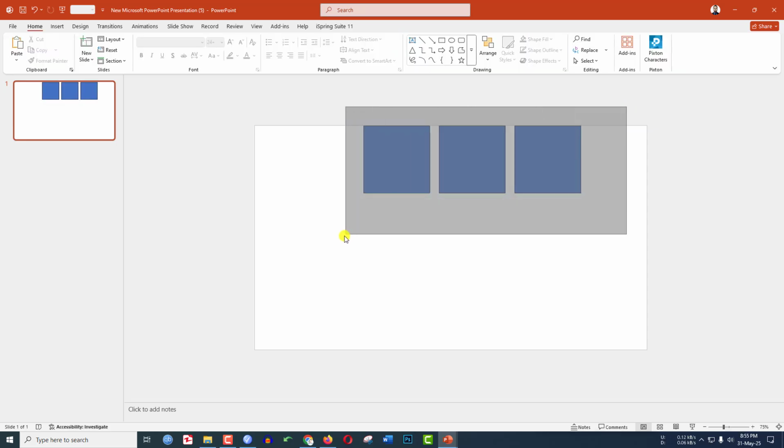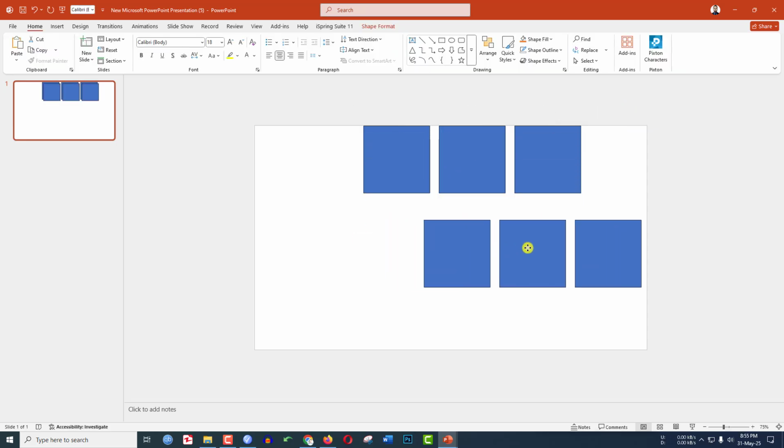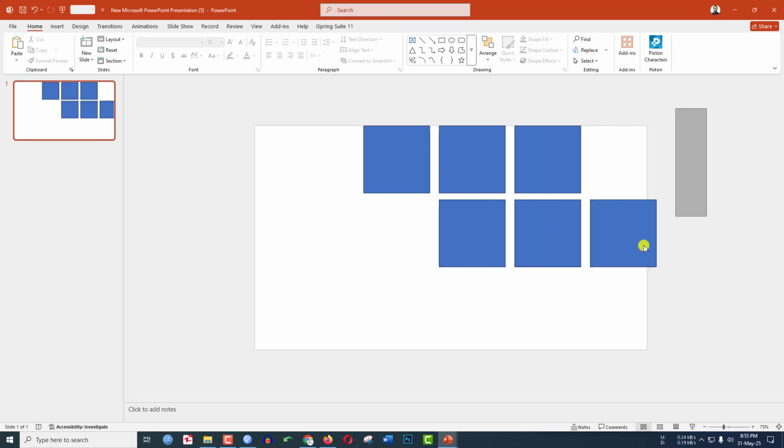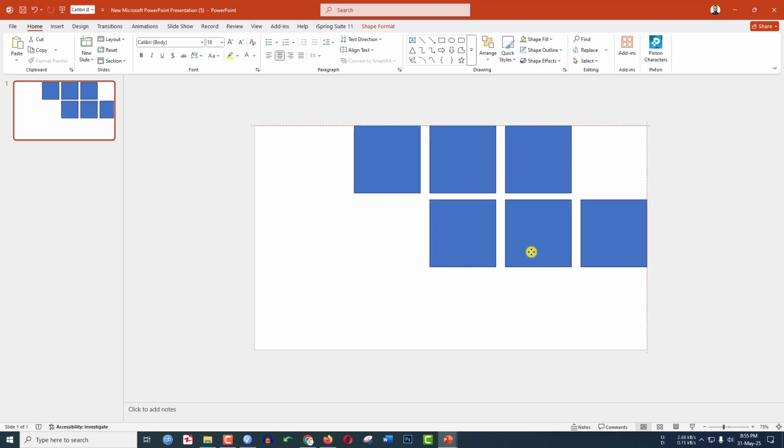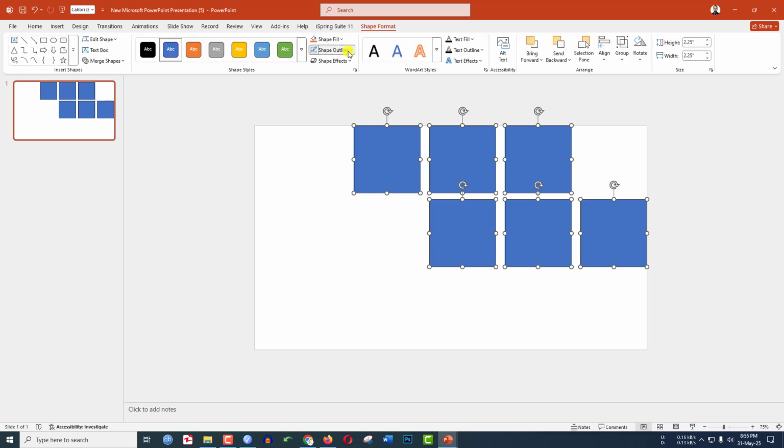Now select these three. Press Ctrl D to duplicate and place it like this and select all of these and adjust it like this. Now go to shape format, go to shape outline, make it no outline and press Ctrl G to group them together.